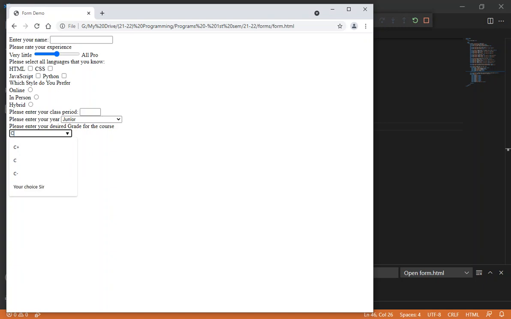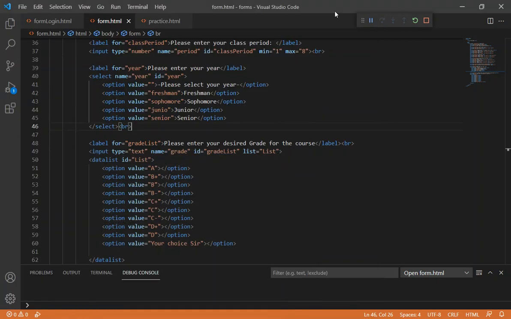If I say C, it narrows it to the C options. Notice it also gives me your choice, sir, because that has a C in it. But if I say C plus, there's only one that has those two characters together. So you can just click on here and pick whatever you want, or you can start typing to narrow down what options you have to pick from. So there is all the different inputs, the different form elements that you can use.